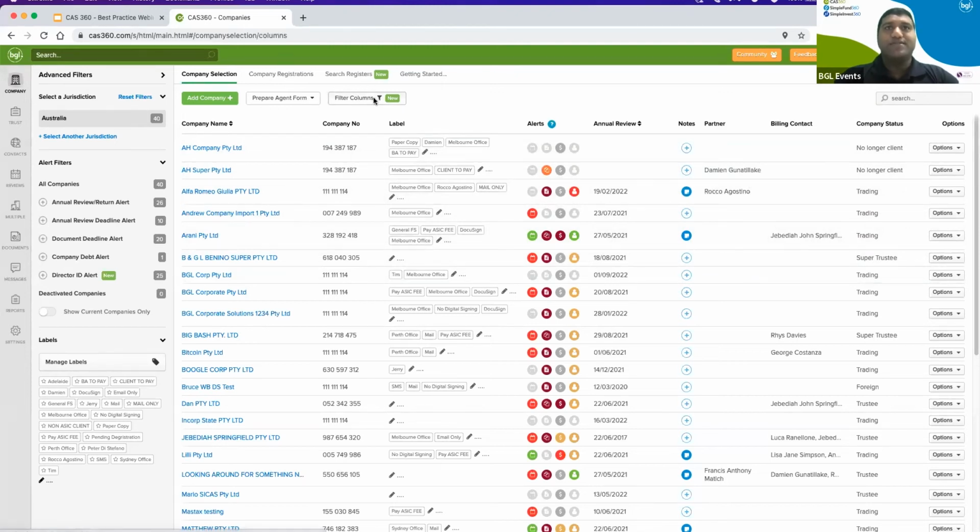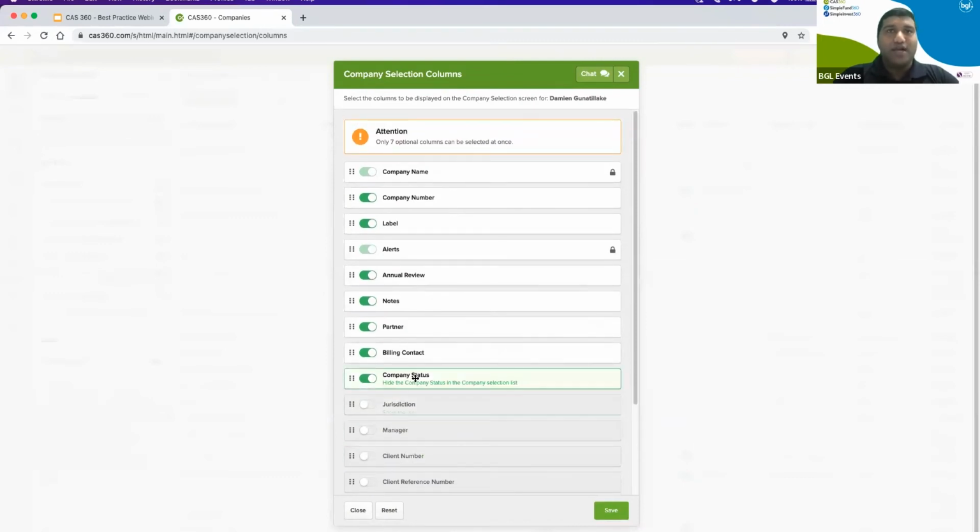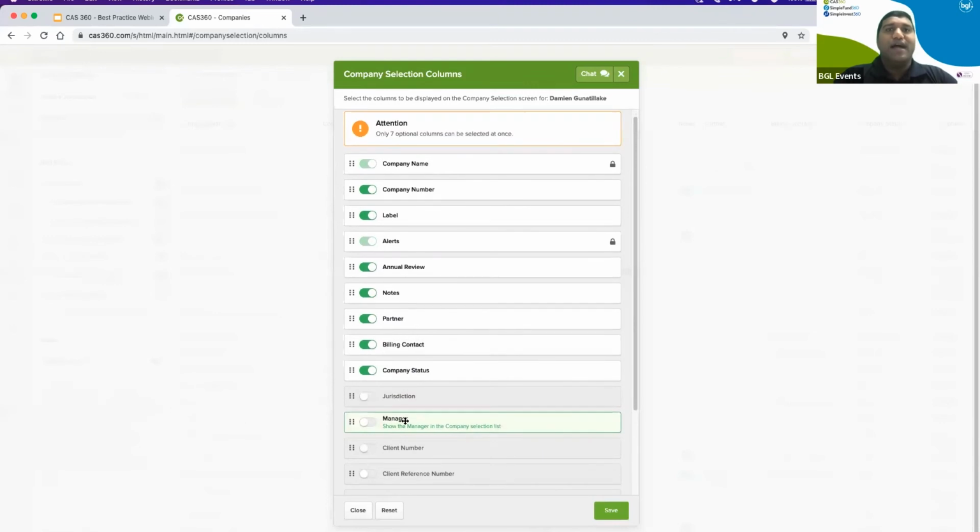When I click on this, I've got the ability to select up to 7 optional additional columns as part of the columns that I see in my company selection screen. You will also notice that at the top of the screen it mentions that it's just for myself. So if I want to change the columns that I see, I can pick the columns that I want, but it would be different for another user within CAS 360, so they can see the relevant details that they want to see.